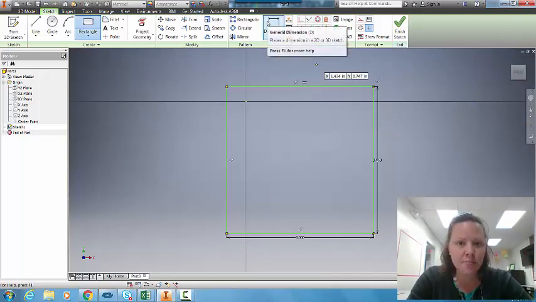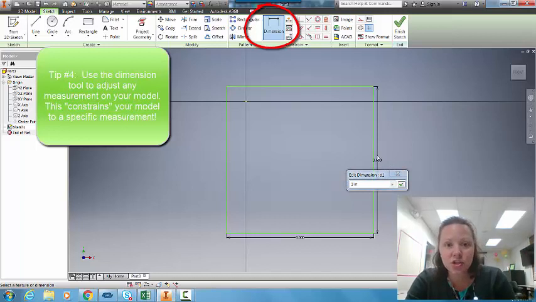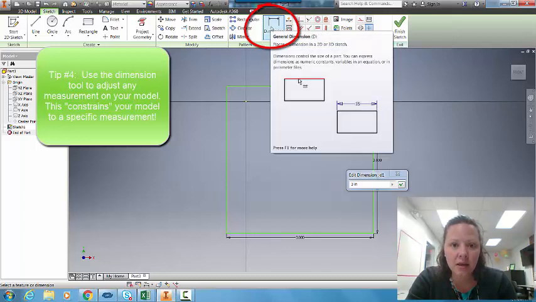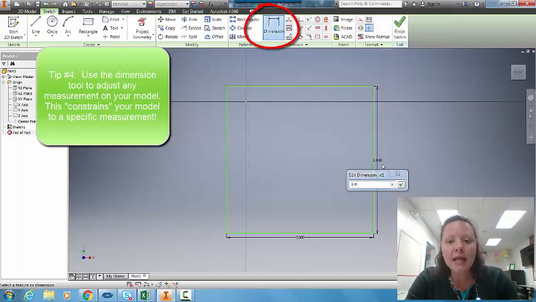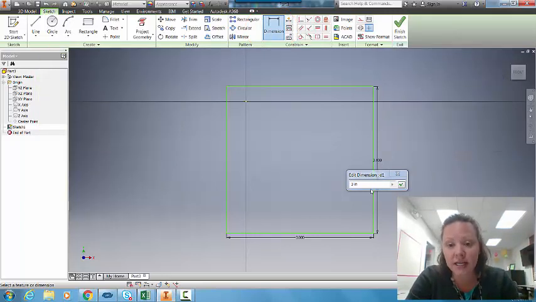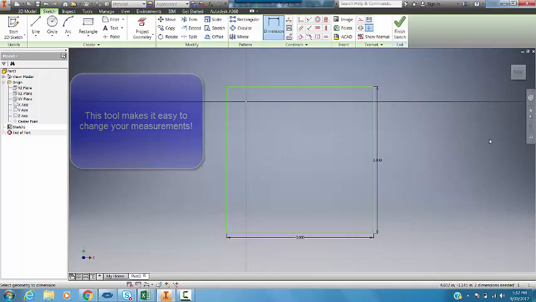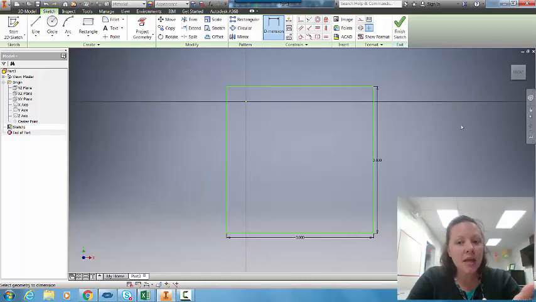And if I hit this dimension button right up here, I'm able to see that I've made this 3 inches. Now if you accidentally hit enter and it's not 3 inches, you can again hit this dimension block right here, and it allows you to then click on the black lines, which are your dimension lines, and you can change it. So right now I have a 3 inch by 3 inch square, but I want to make this a cube.